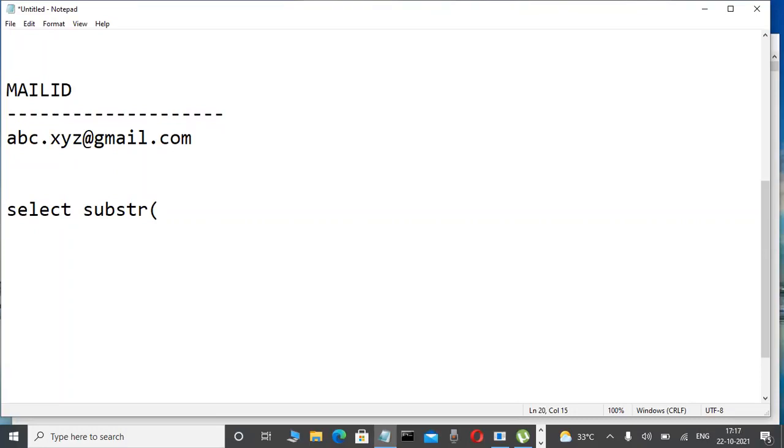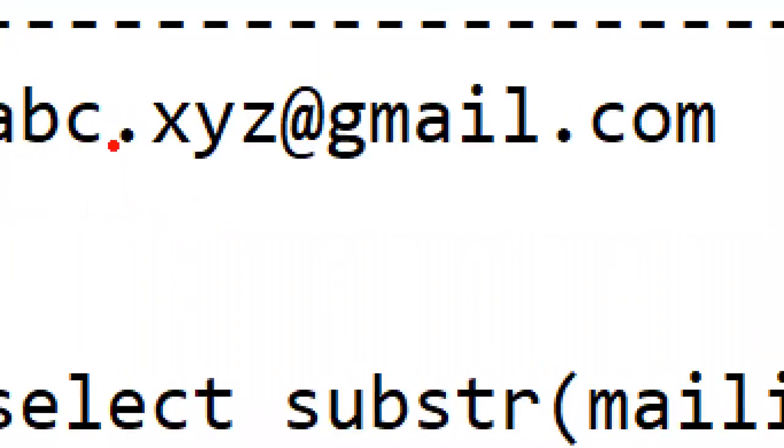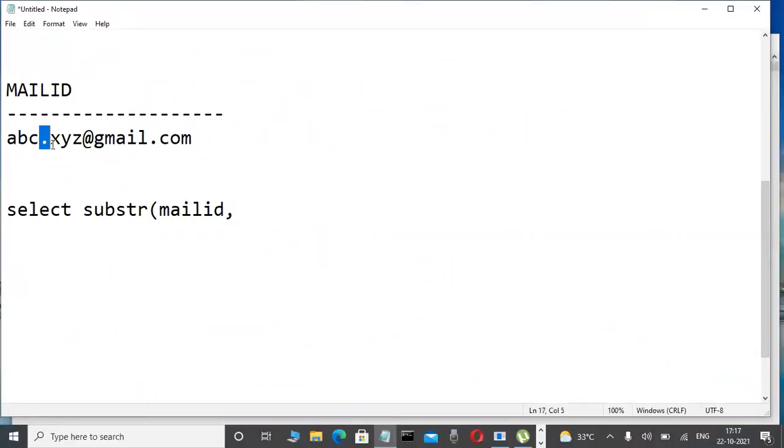Yes, SUBSTR. The first parameter is what? The column name. What is the column name? Mail ID. Very good. Comma. Tell me next, where to start? Dot onwards. Dot means maybe any number of characters are there after dot. This dot position we have to find out. Yes, dot position we have to find out means INSTR.